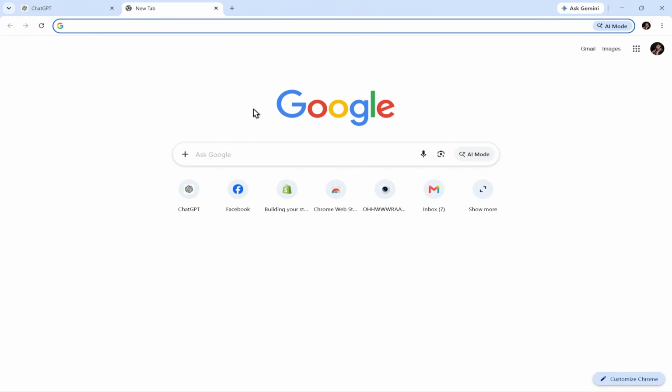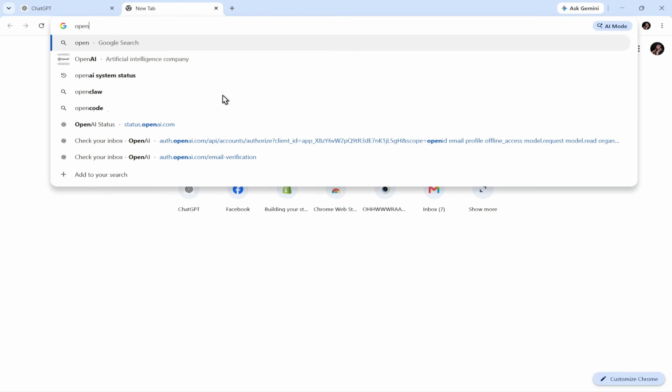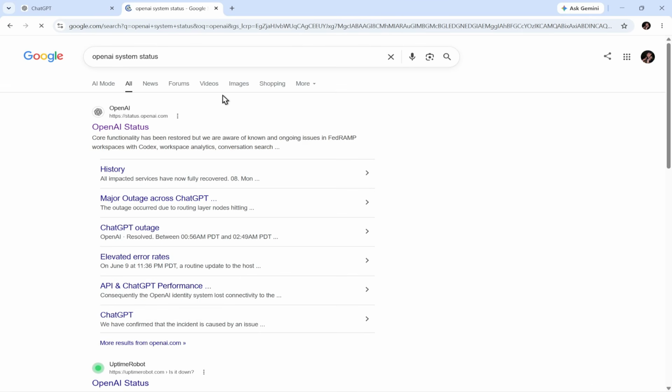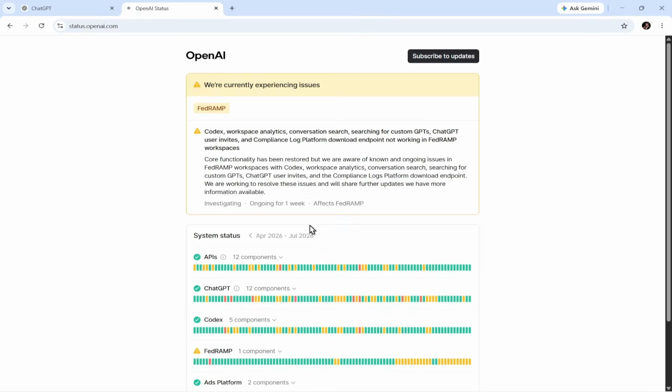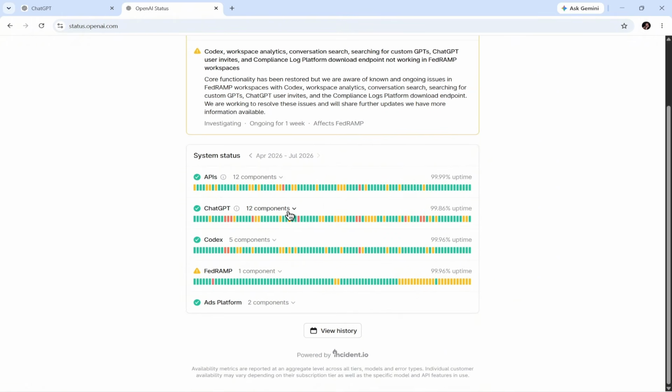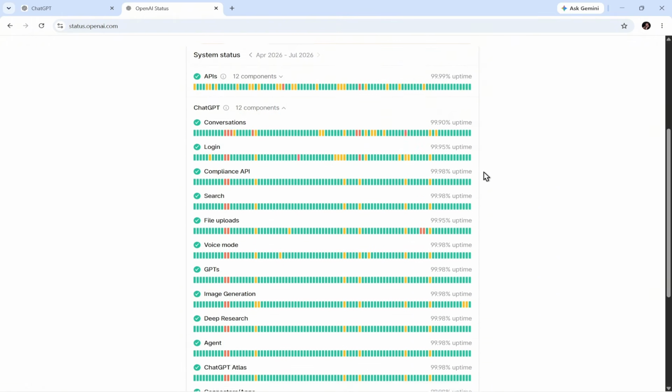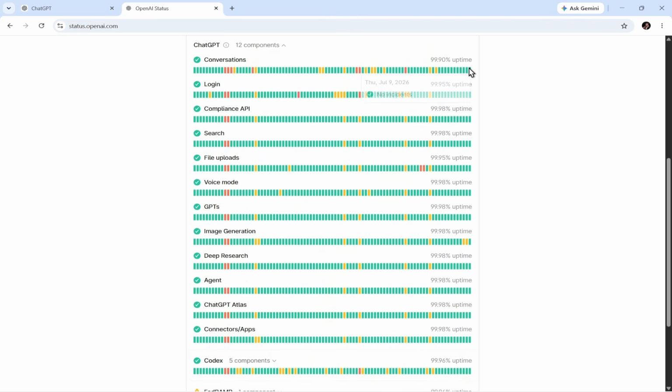So go to a new tab, OpenAI system status right here. Click on it. If there's a problem with ChatGPT right here, click on the drop down. If the latest update right here is yellow or red, well, there will be a problem. So you'll have to wait it out until ChatGPT or OpenAI fixes it up.